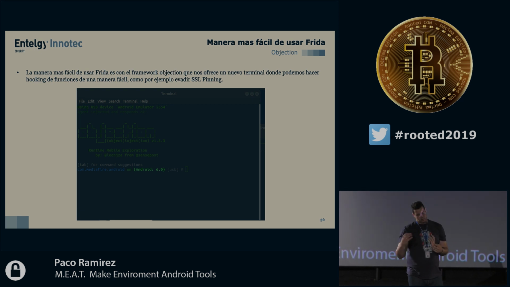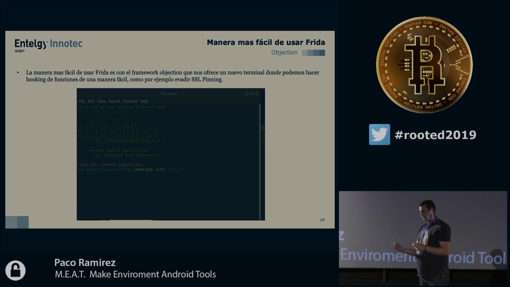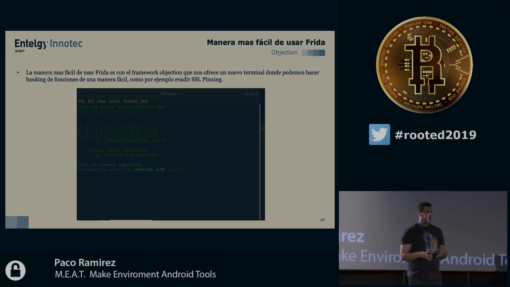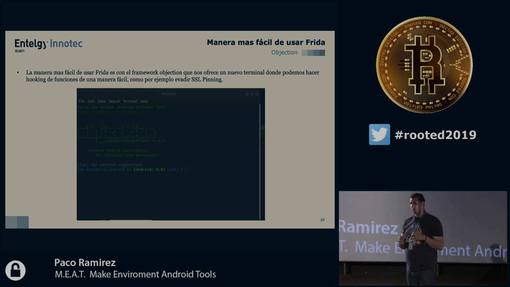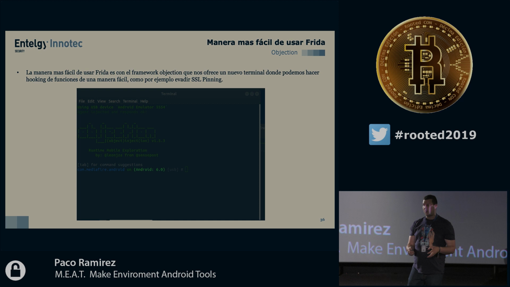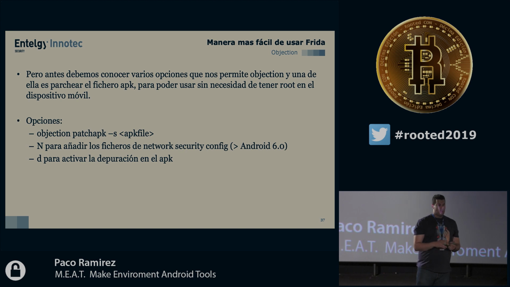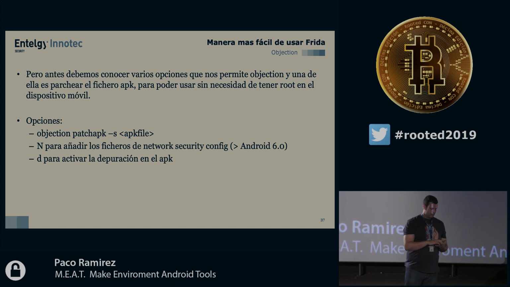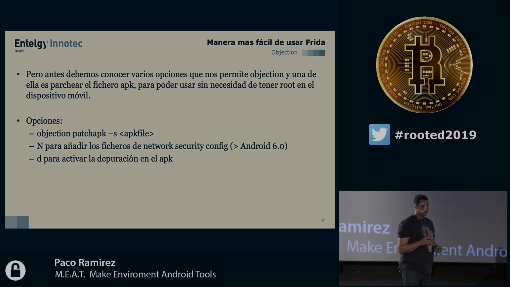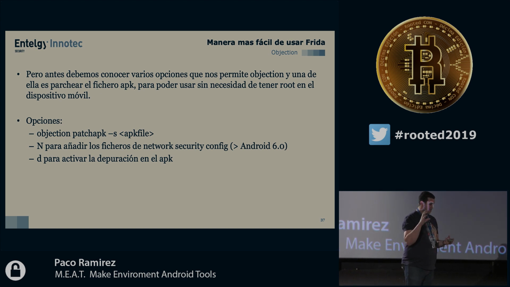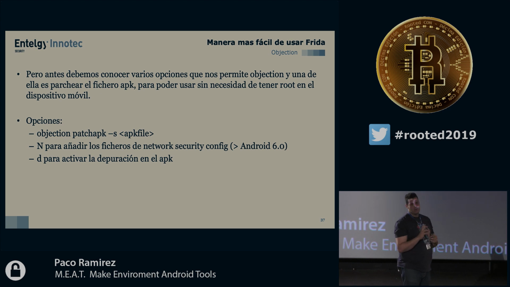So FRIDA is a very useful tool, but there is, however, Objection, which presents us with very basic elements for mobile audits. This is run in a terminal. For example, skipping the SSL pinning function with a simple command. Objection allows me to patch the application as well. And why is it this APK, I mean, not the application.